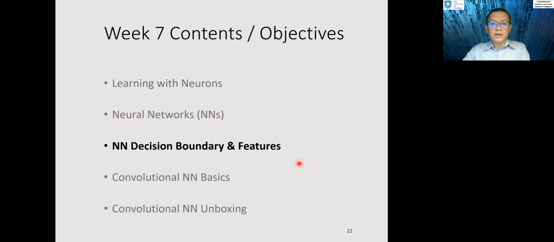In the next session, we will look at what we have learned, what the decision boundary is, and what the features learned by neural networks are.